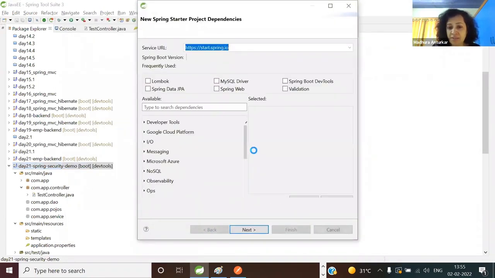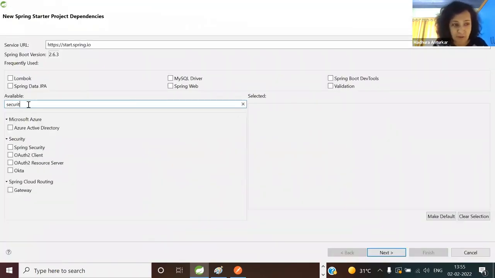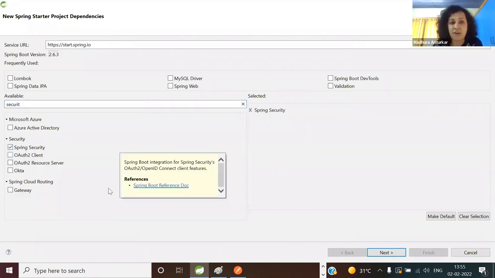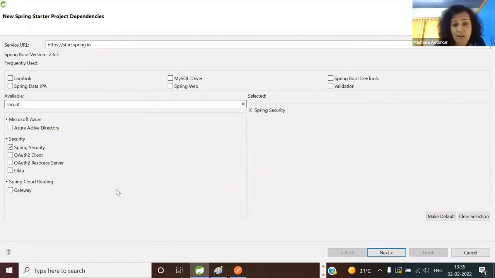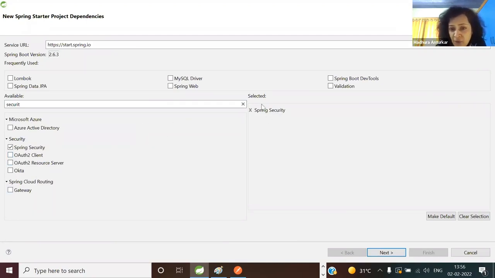So it is asking you basically which starter. Here, search for the golden word security, and you will see Spring Security. I'm not showing you the others, of course, it is too much out of context. OAuth authentication and all, so many things exist. So just choose the security. So have you added Spring Security now? Is it showing as selected under the selected section? Okay, don't say finish. There is no finish, by the way. Next.